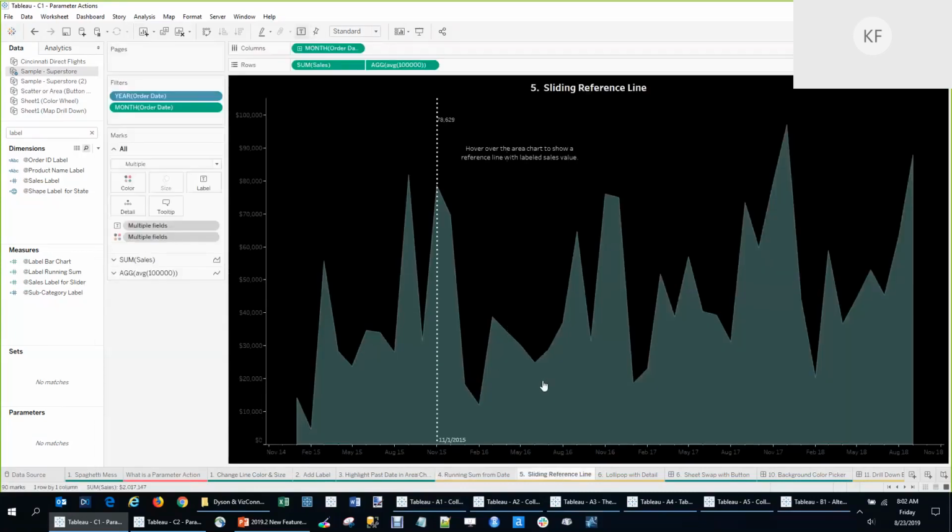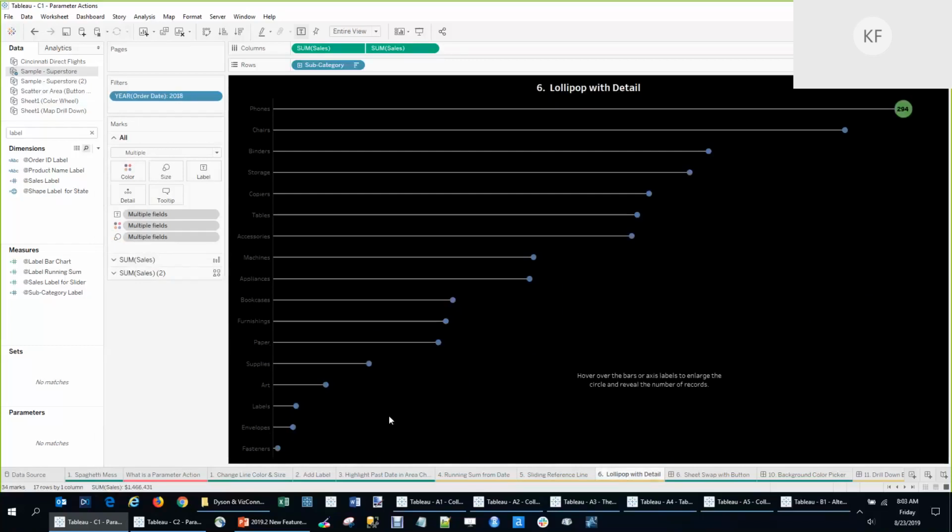Or how about a sliding reference line that provides some information? It has a label of the date on the end, and a label of the sum of sales at the top. Maybe a lollipop that provides some additional information. Maybe you're strapped for space on your dashboard. You hover over this line or this category, and it shows you the quantity of orders. I think it's, oh no, excuse me, sales.